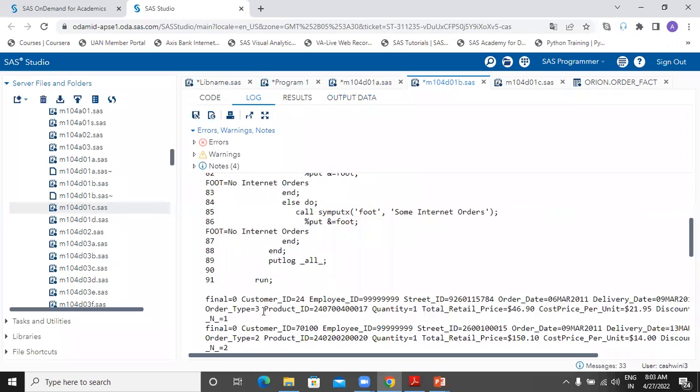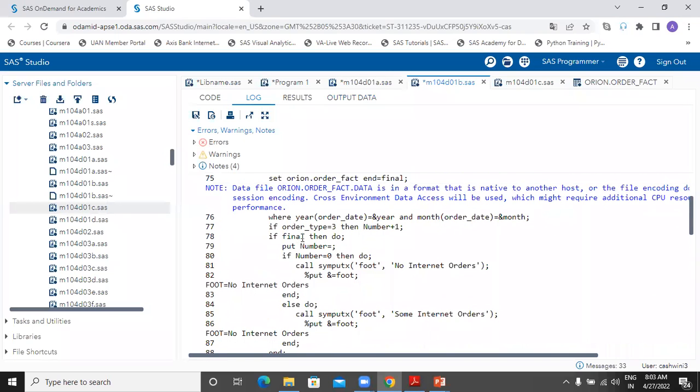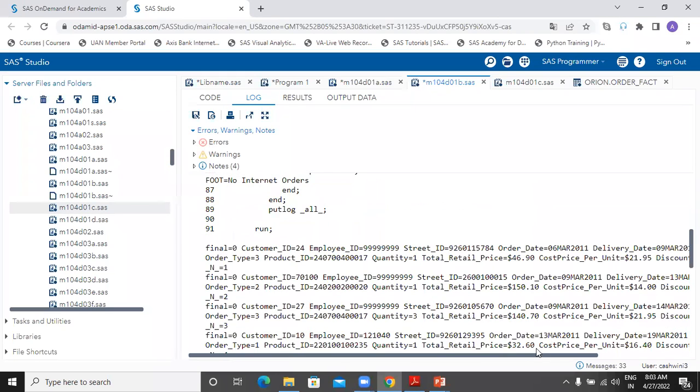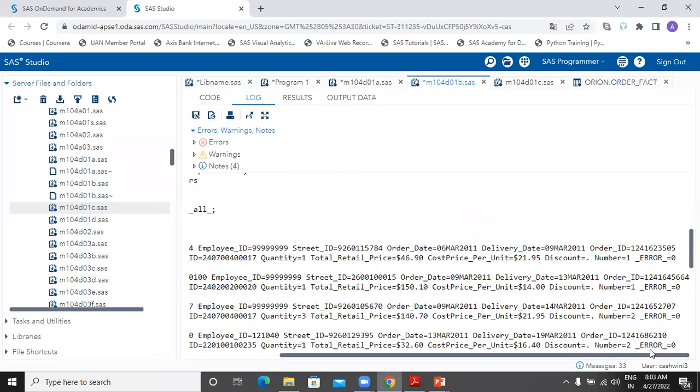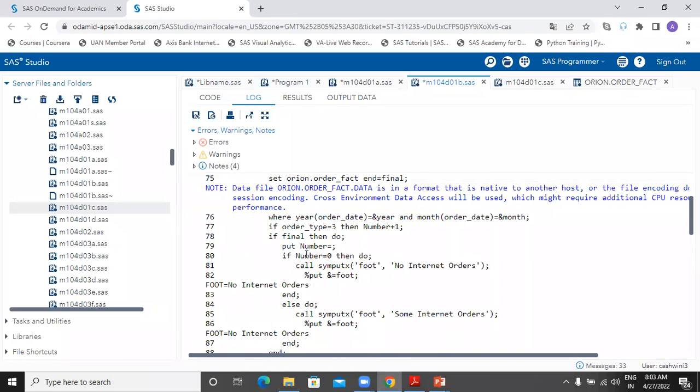So at your first iteration, your order type value is 3. So this condition is true. Because this condition is true, it will create a variable number and it will increment. But currently it's the first value, hence the value is 1. Okay, for your number. Now let's check for your footnote.